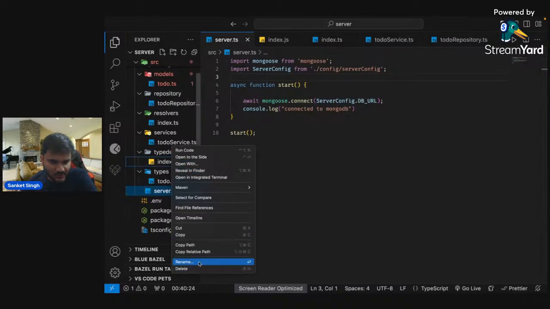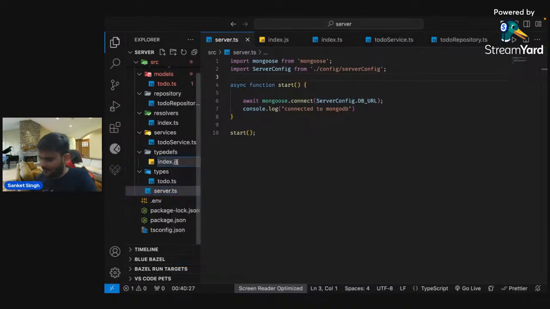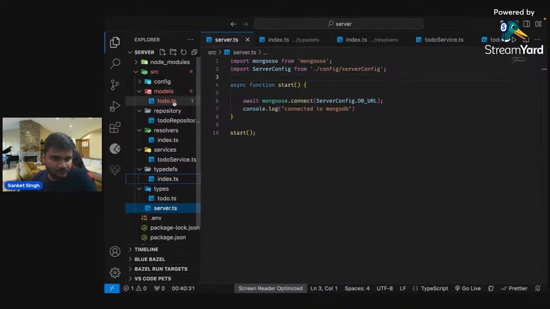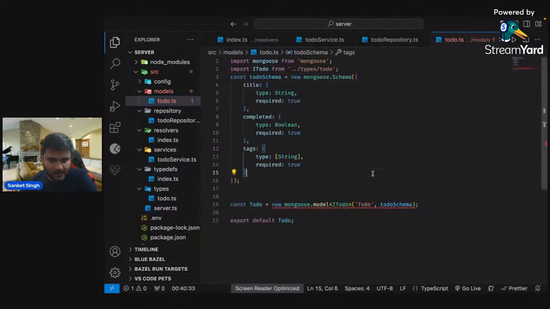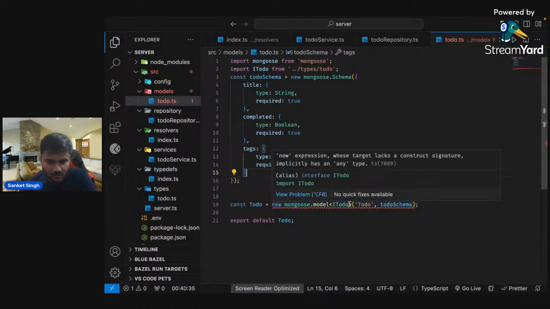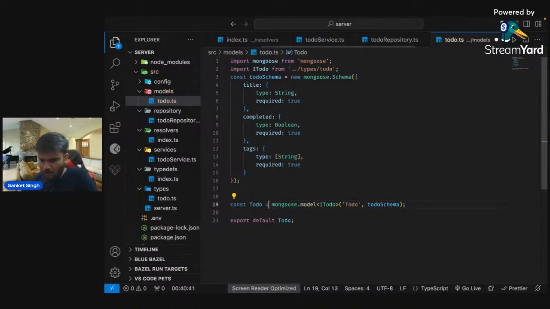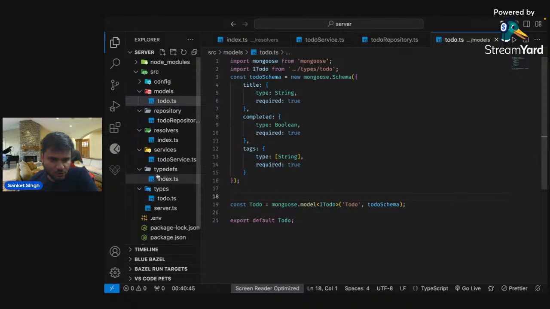Also, let's do one thing. Let's rename this to TS. And let's see what's going on here. Oh, sorry. It should be only mongoose.model, I guess. Yeah, this one. You don't need to do new mongoose. It's just mongoose.model.